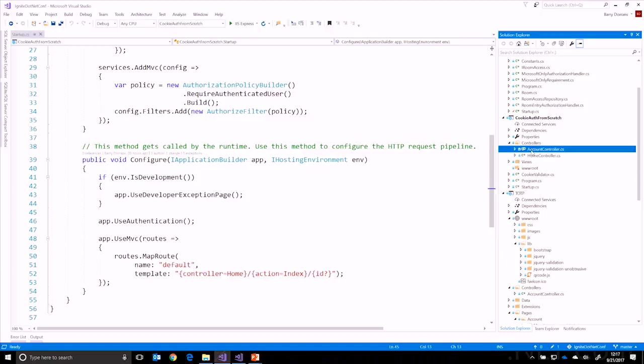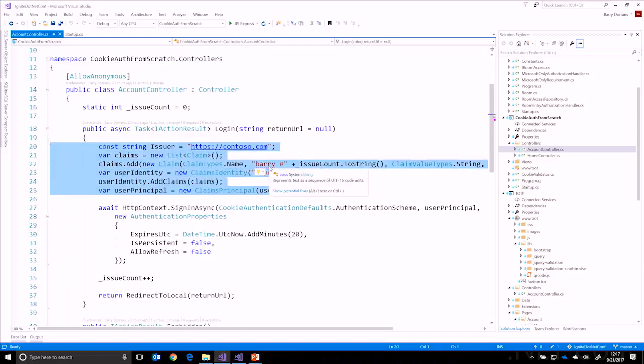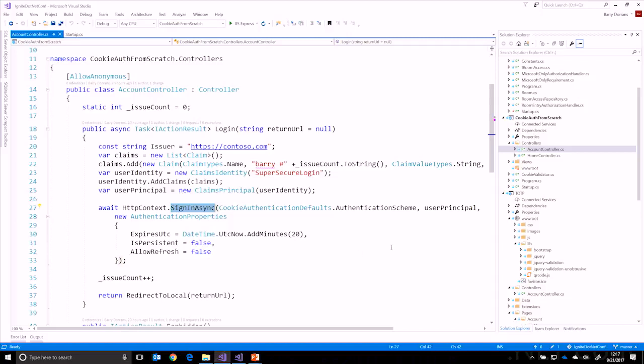So I'll go to my controllers and I'll go to my account controller. And here I am just going to create an identity and then use the cookie middleware to store it away, encrypted and signed, so no one can tamper with it. So I call HTTP context, sign in async, and I pass in my user principal, and I say when the cookie is going to expire. And I'm passing in an authentication scheme.